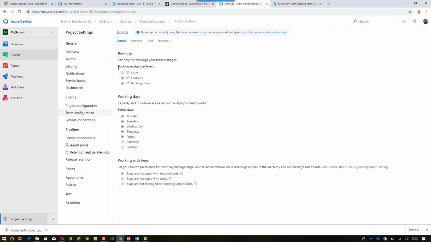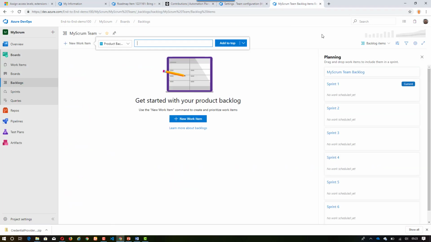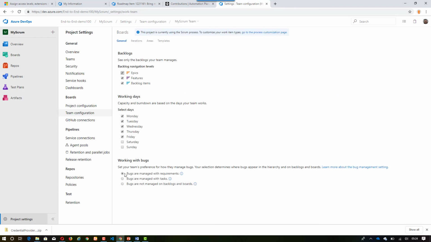But once I enable epic, this will give me an option to create an epic as well, which is more hierarchy in the product backlog item. Also here to configure how I work with bug. If I want bug as a requirement, it means it will appear on the Kanban board. If I work with bug as a task, it will appear on the task or the Scrum board.